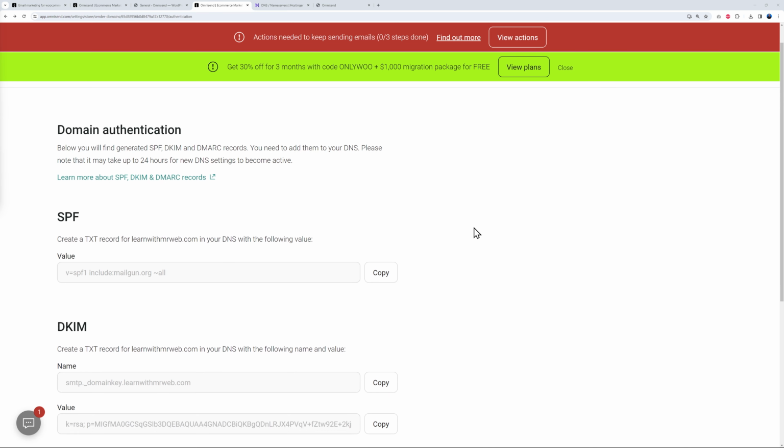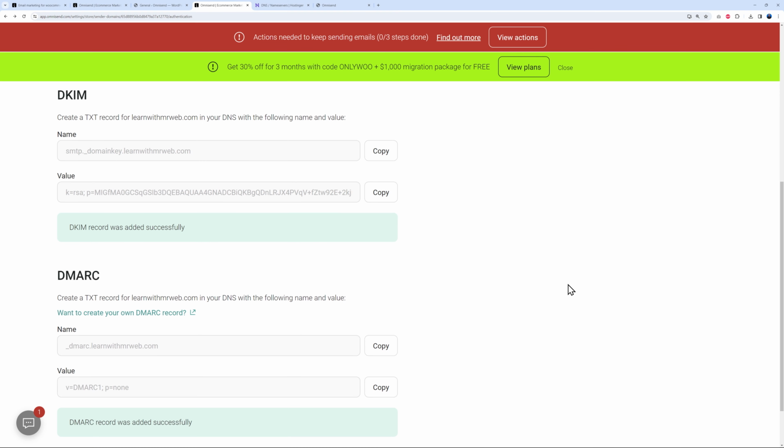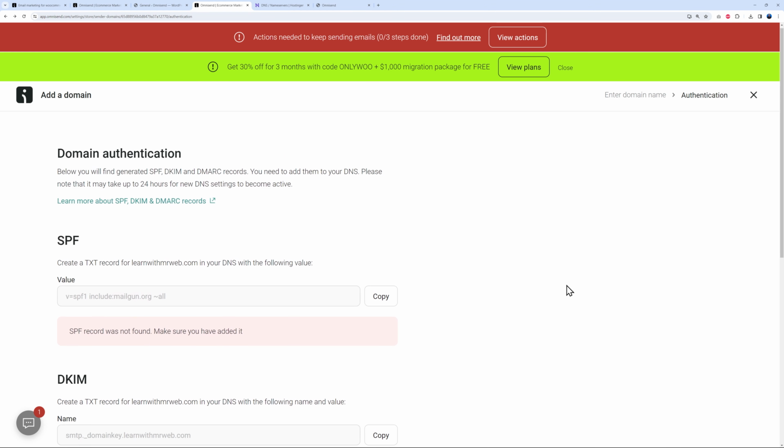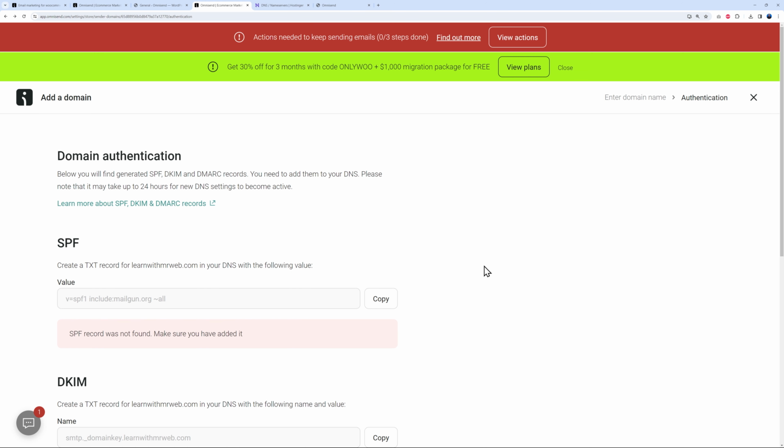So now all we have to do is scroll down the page and then verify records. There you go. As you can see, these have been added successfully, but not this one. This one hasn't propagated properly yet. So you might have to wait a little bit. You might try again in maybe an hour and a half and see how it goes. Just to mention, it's not Omnisend's fault. That's just how DNS works. As you can see, it can take up to 24 hours for these DNS records to propagate and refresh.